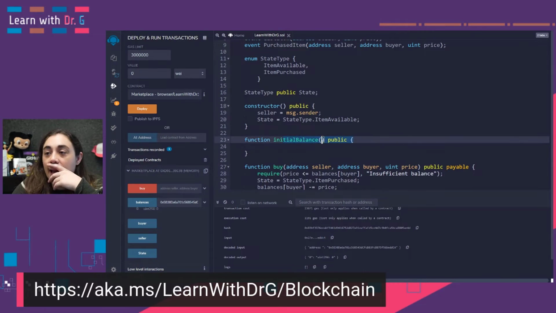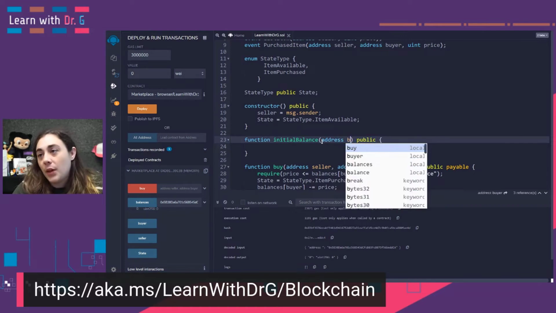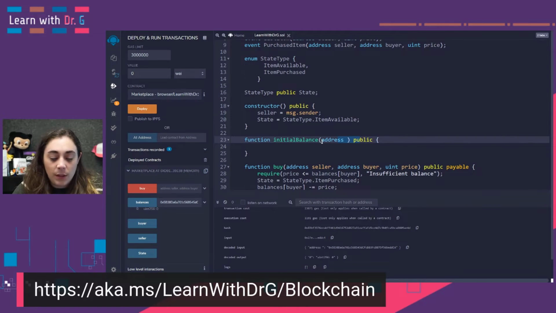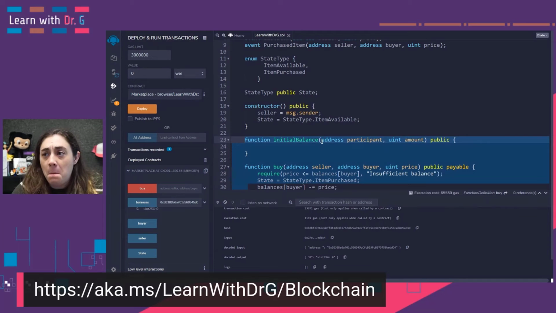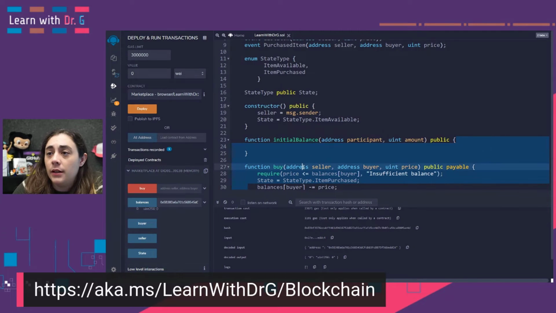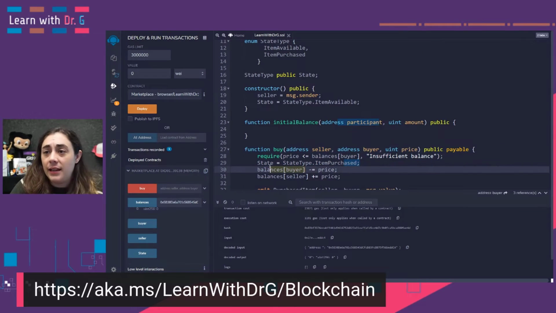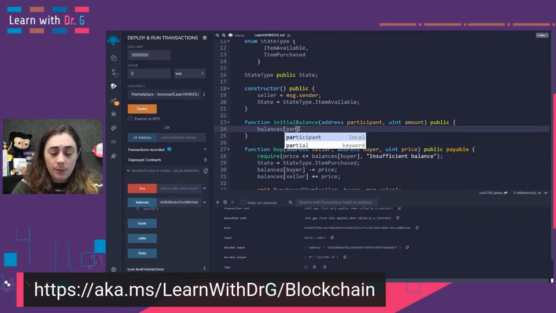But we do need to have, let's see, address. It's not really the buyer, it's just anyone. So maybe participant. And then amount. Okay, because we need to say, I want this person to have this amount. Okay. And then we basically just need to say this same kind of thing, but it's participant.